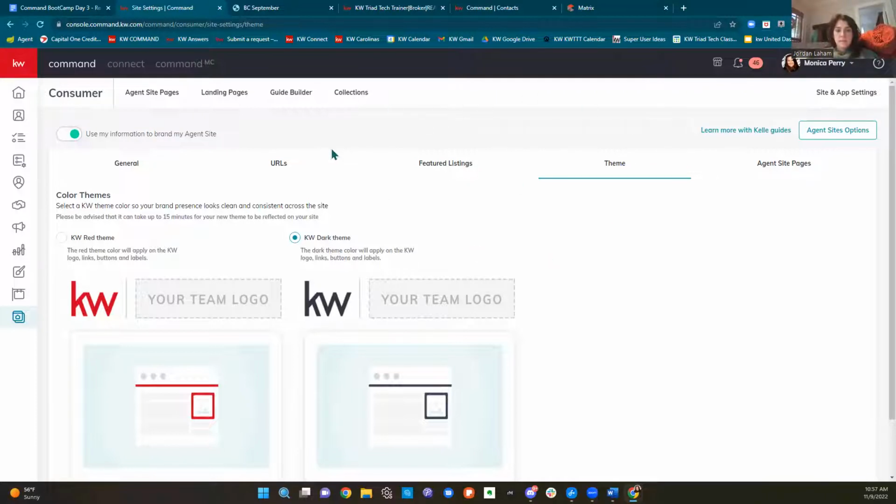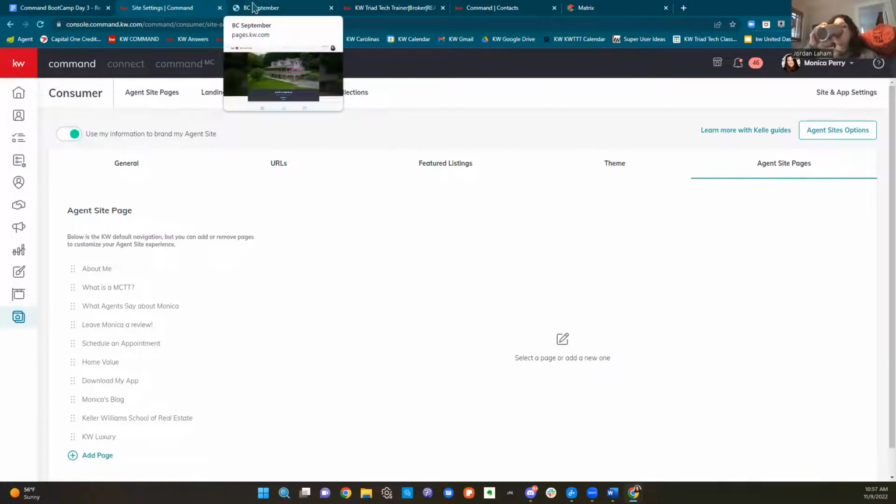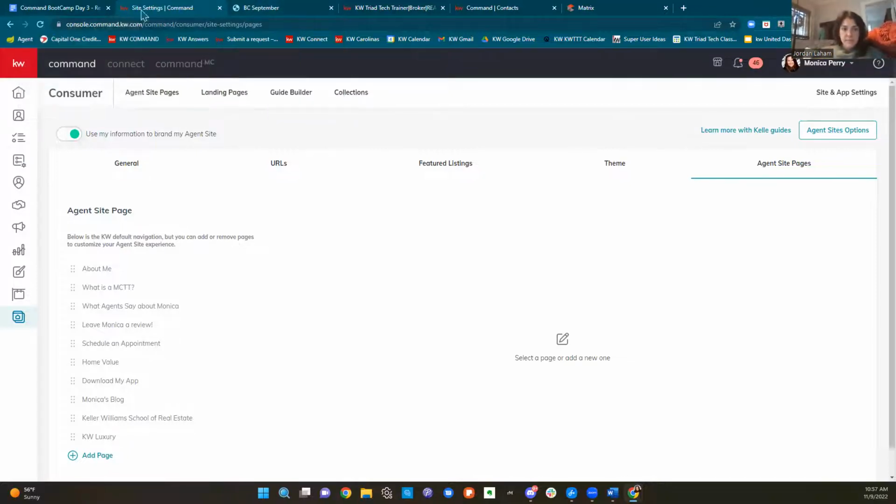And then last but not least, and I know this is confusing, and I've already talked about it with the Labs Advisors crew, because we have agent site pages, which is where we default when we come in, but we also have agent site pages under site and app settings. 2 different things. Agent site pages under site and app settings is where we go to take a page off of our website, or to add a page to our website after we've created it. That is what we do under here.